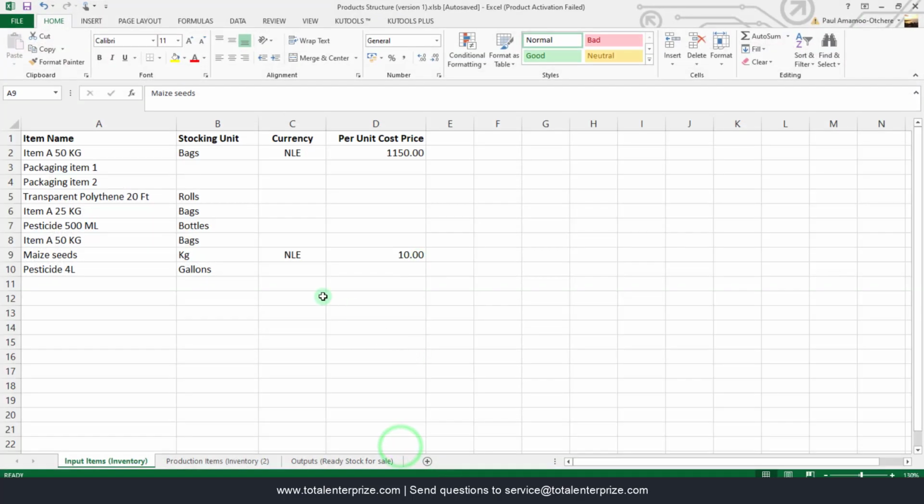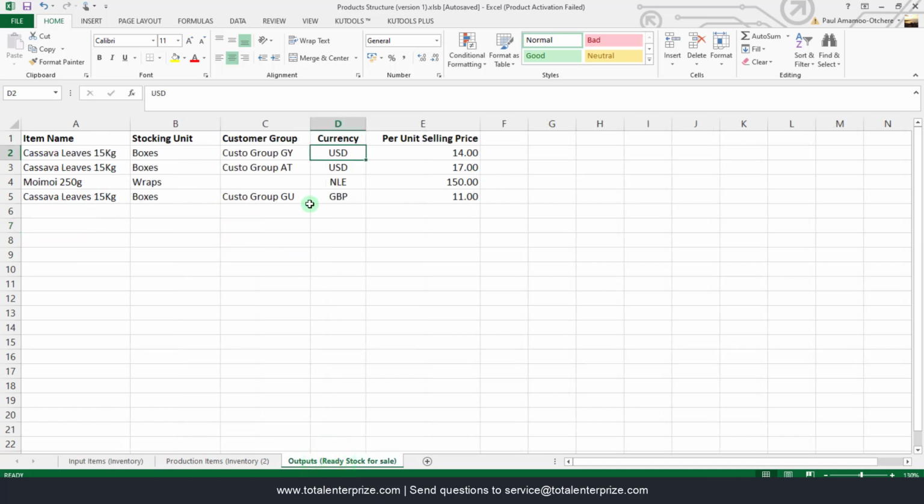This spreadsheet has another field that I added on the outputs sheet. This output sheet, I added a customer group column, which basically helps you to differentiate pricing for the same item by customer group. Now you might have a certain customer segment that you sell the same product to at a different price because perhaps your cost is higher due to more high class packaging. So in that case, it's the same product, but because of the packaging, you might be selling higher.